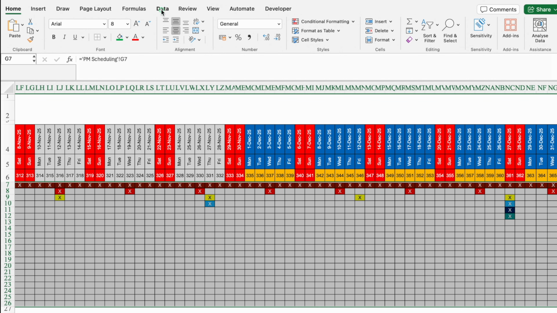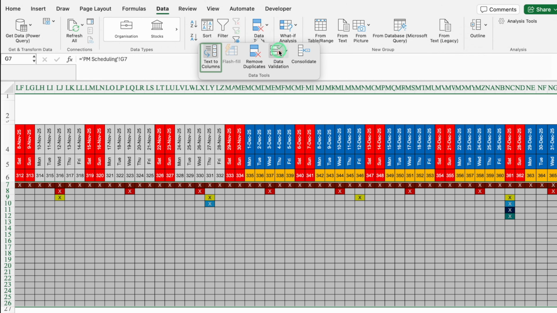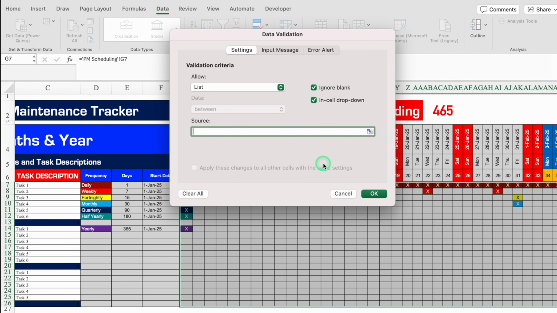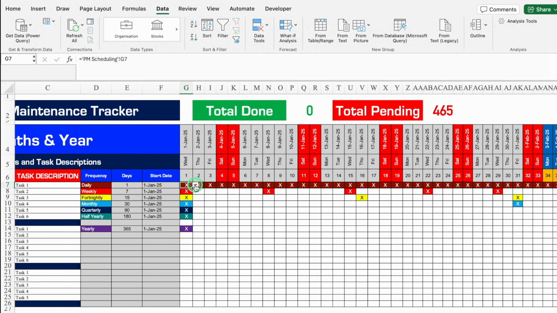We'll go to data, data validation. From here we will select list. And in list we will type D. D is for done. And we'll do OK. So our drop down got created. Whenever any task is done, you'll have to select D. On the top we can see 1.